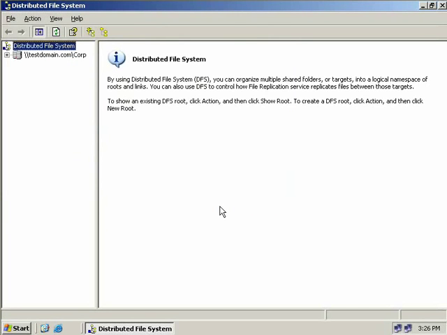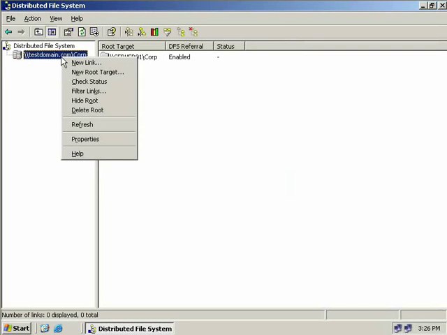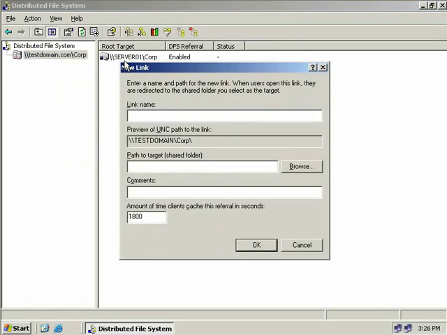Alright, well now we need to add some shares to our root, and we'll do this by creating links from our DFS root to the shares wherever they're located. So we'll right click on our DFS root and we'll select New Link. Now the first thing we need to do is provide a name for our link, so I'm going to call this one apps. Now we need to enter in the UNC path to the share.